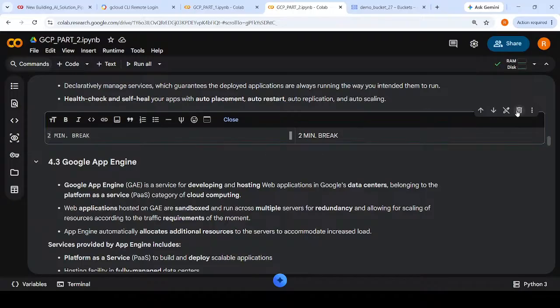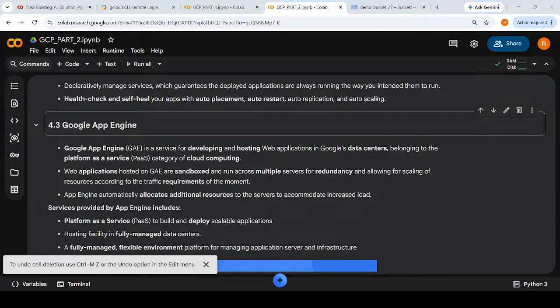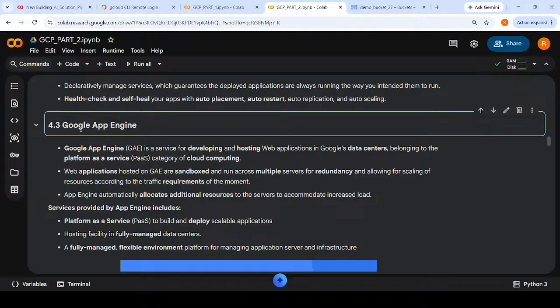Hello. So, guys, let's continue. We are talking about Google App Engine.